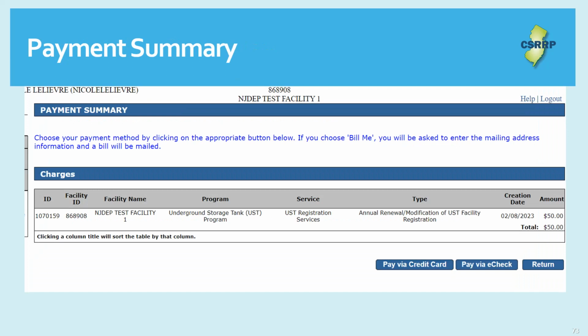You will now be brought to the payment summary screen. You will be given the option to pay by either credit card or e-check. There is a service fee if you choose to pay by credit card, but there is no fee for paying by e-check. This video will go through how to pay by credit card.